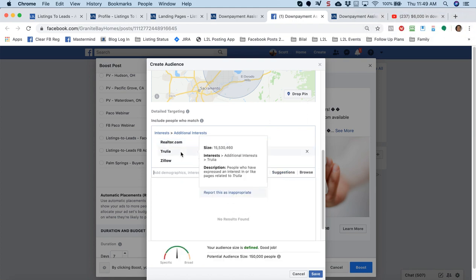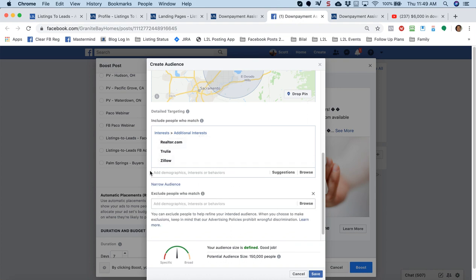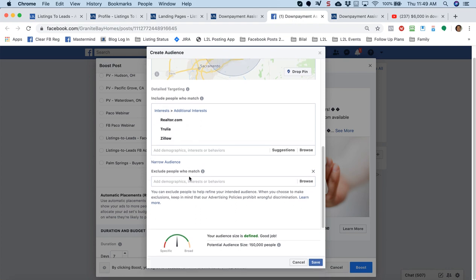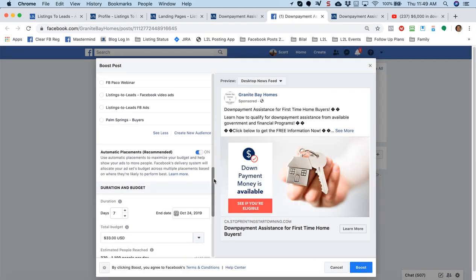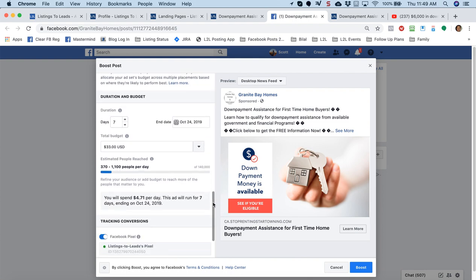interest. So I do one audience where I've got the interest, and I do one audience where I don't use the interest. Just keep that in mind. Don't do exclusions, like I said, because that'll get your ad rejected. Click Save. Now I'm using that audience. And the next time I go to boost this post, that audience will be there, and I can just use that audience. I'm going to toggle this to 7 days.